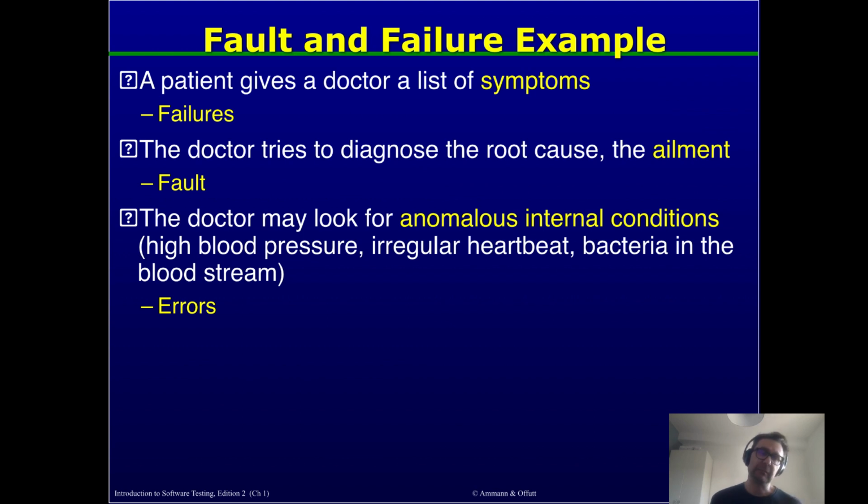So to take an abstract example from Ammann and Offutt on this, fault and failure: a patient goes to the doctor and talks about symptoms that they have. And the symptoms are failures. So these are externally visible things that they feel, that they are coughing or they have a fever and so on. Now the doctor tries to diagnose the root cause of these symptoms, of these failures of the system.